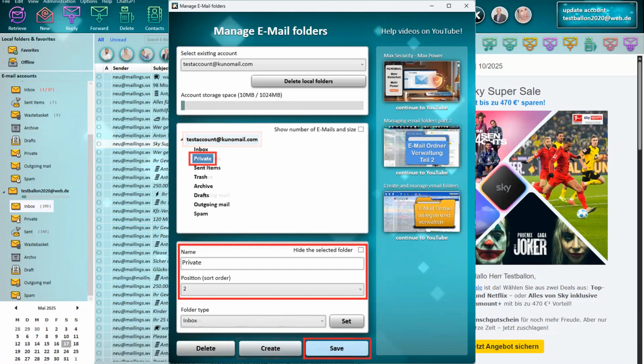Of course, the name, sorting position, and, if necessary, the folder type of an existing folder can be adjusted at any time. To do so, simply select the relevant folder in the list, make the desired changes in the fields, and then save them. And this keeps your folder structure flexible and can be adapted to new requirements or preferences at any time.